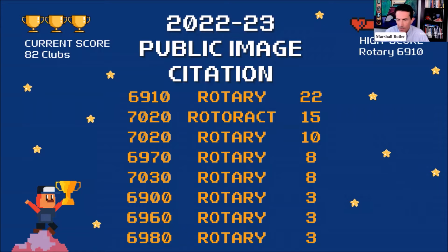And I think it's going to be very beneficial to help you create a systemic and repeatable process in terms of public image strategies for your clubs.